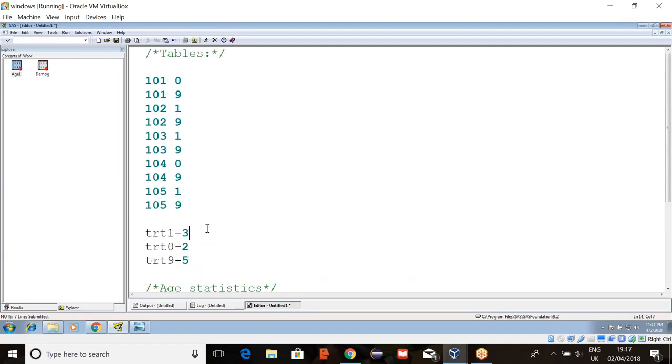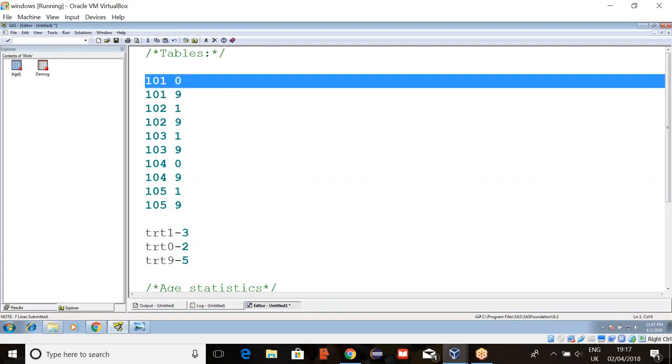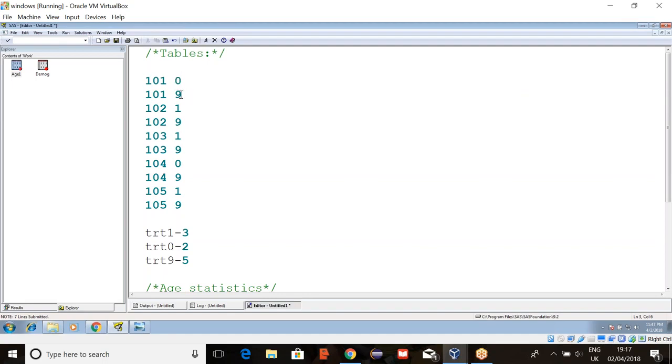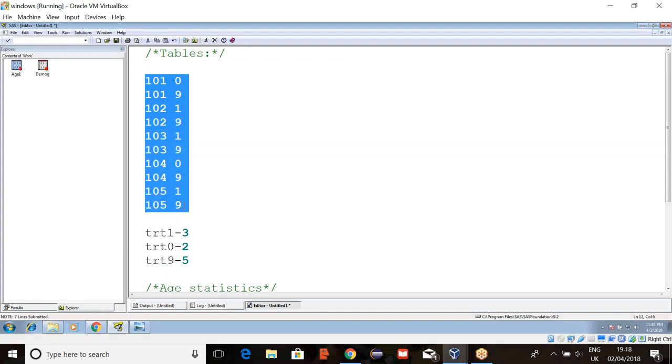Do you understand? See here, in this example I've taken only 2 variables. We keep all the values the same except treatment. This treatment will change. So 101 twice with 0 and with 9, 102 twice with 1 and 9, 103 twice with 1 and 9. Previously we had only 5 observations, but now it became 10 observations.